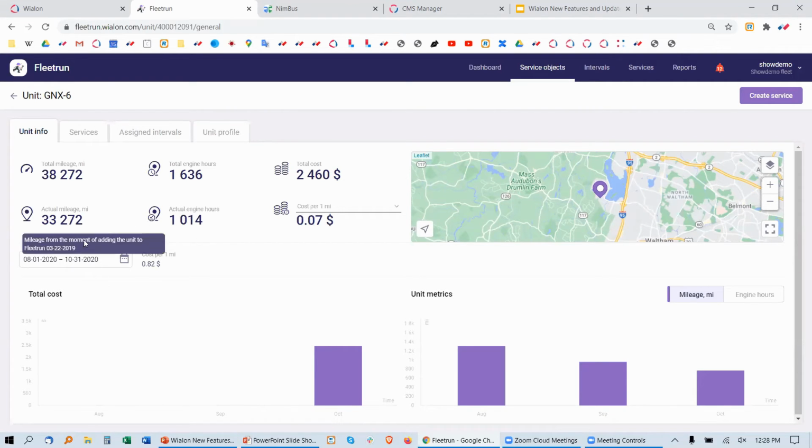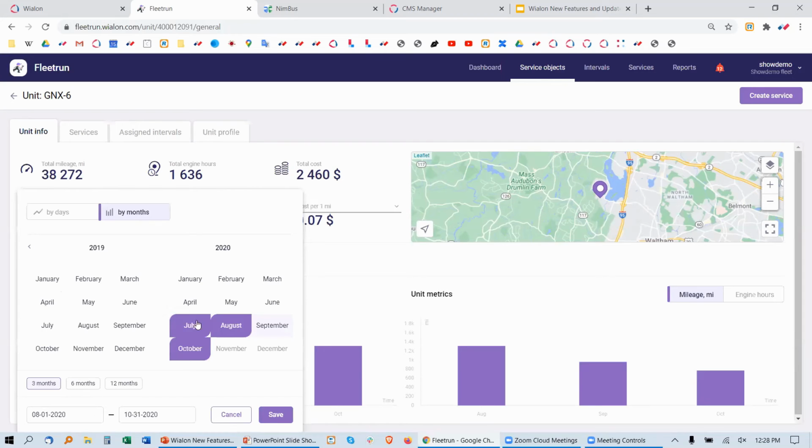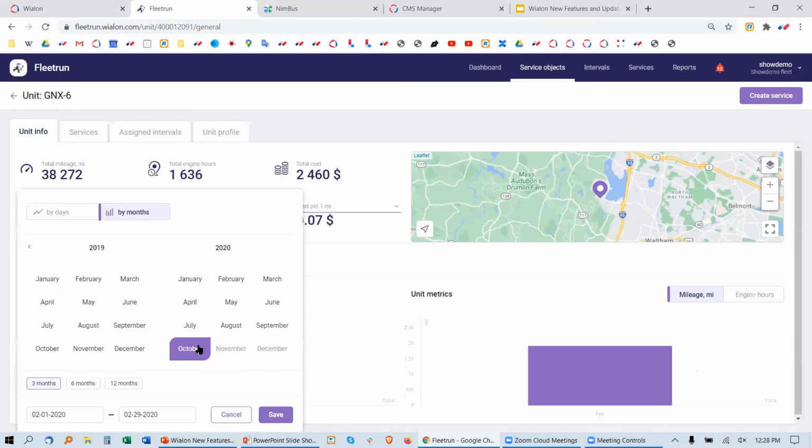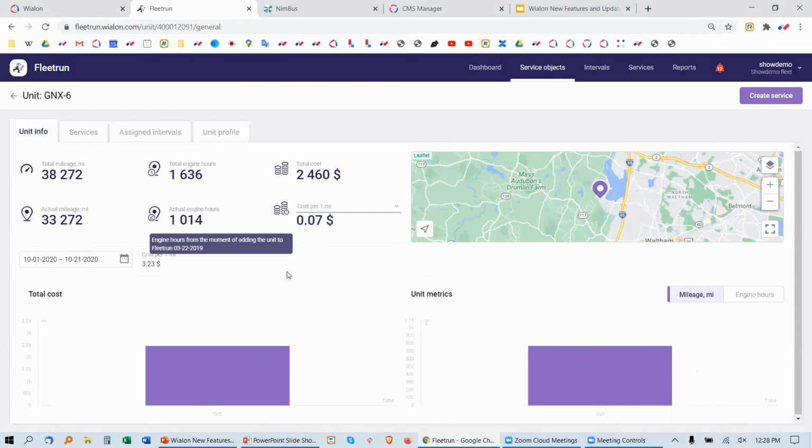Also, I can play around with a time frame. Let's see, I want to see February, what's going on right now. So that's this option, as well as the cost per engine hour.